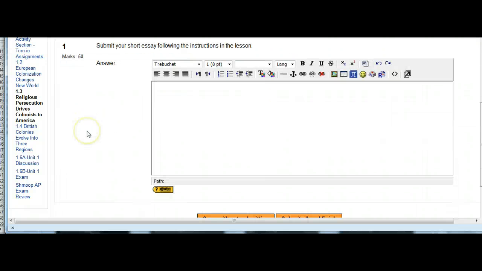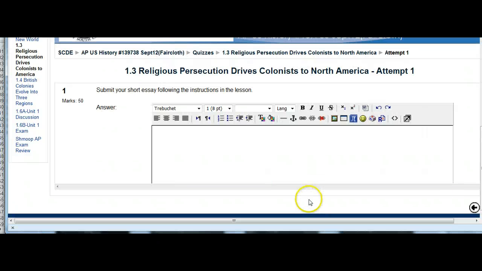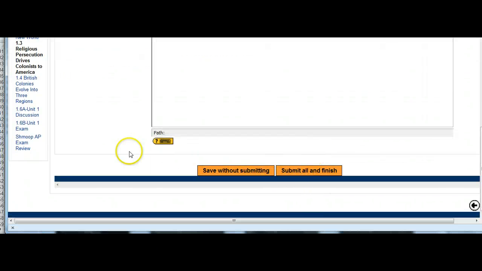Okay, and then again, as I said before, what I recommend is copying and pasting from a Word processing document that you have saved. And you have the same options here, save without submitting if you think you want to change something, or submit all and finish. And that's how you turn in assignments and find your work in the course.